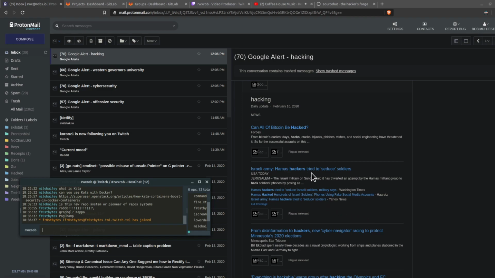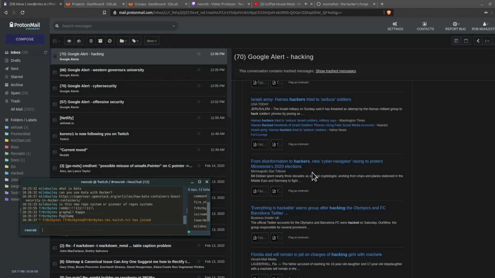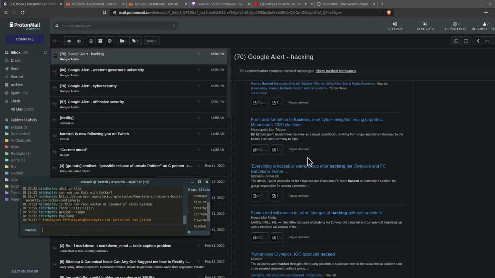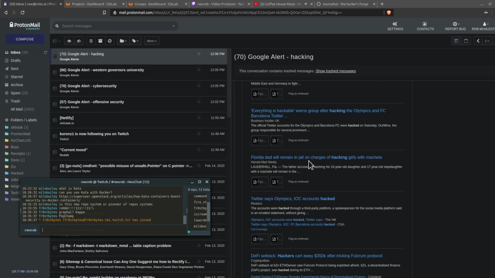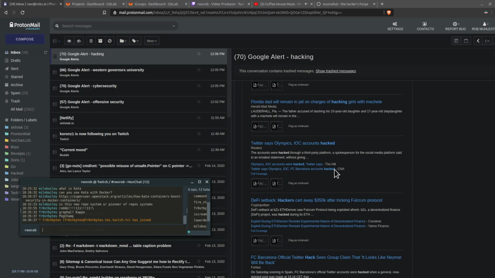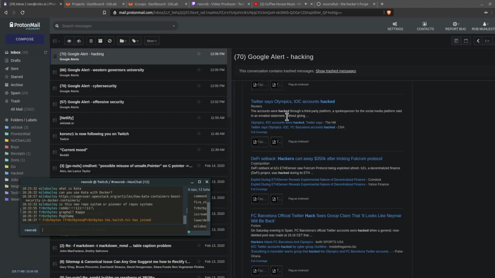Israeli army, Hamas hackers tried to seduce soldiers. What? Super fascinating, but I'm not looking at that. From disinformation to hackers, new cyber navigator racing to protect Minnesota's 2020 elections. That's not news. I mean, it's maybe specific, but everything is hackable, of course. Florida dad will remain in jail on charges of hacking girls. Oh, that's not the kind of hacking that we want to look at at all. Twitter says Olympics IOC accounts hacked. Well, yeah. Because everything is hacked.